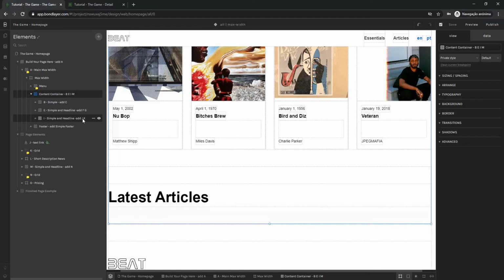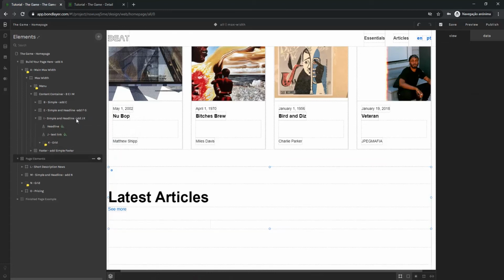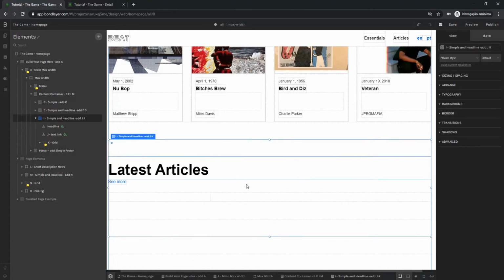This component tells us to add the components J and K. So I'm going to click here on J and drag it to I. And a new text element has appeared. I'm also going to add the component called K, which is the flex layout. So I'm going to drag and drop inside of component I.